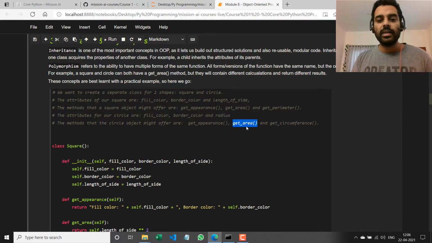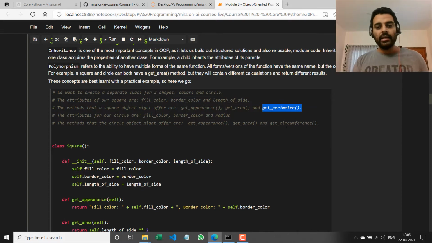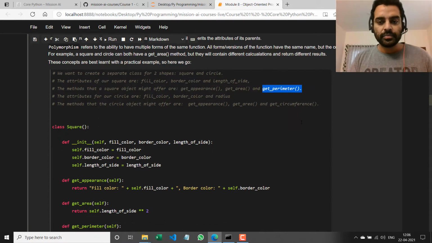It's pi r square, right? And we have a get circumference method, which is similar to the get perimeter method. And here it's 2 pi r, right?